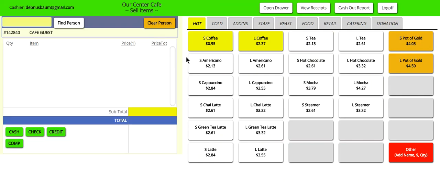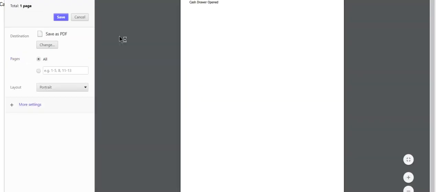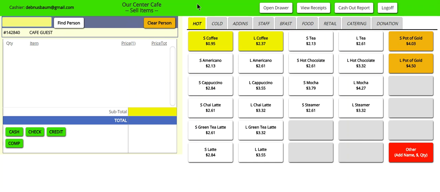I can return to the register, and I'm prepared for the next transaction. If I need to open my drawer, you can attach a PIN code to the drawer and add that PIN code, check the PIN, and when the drawer opens, it will print a short receipt and it will add that to your audit trail log as in the admin side of the product, so that you will always have a record of when the cash drawer was opened.